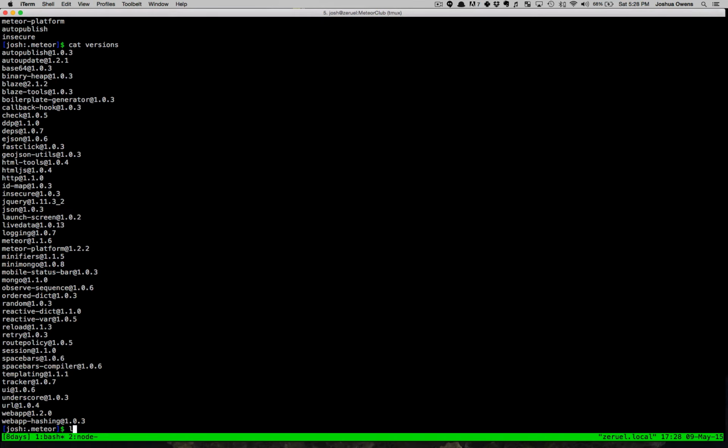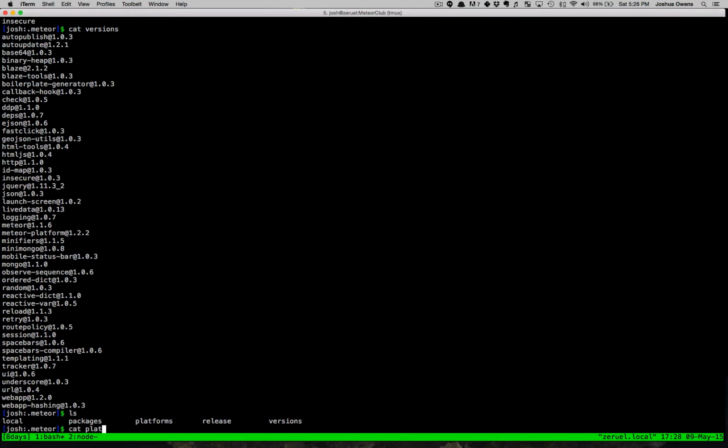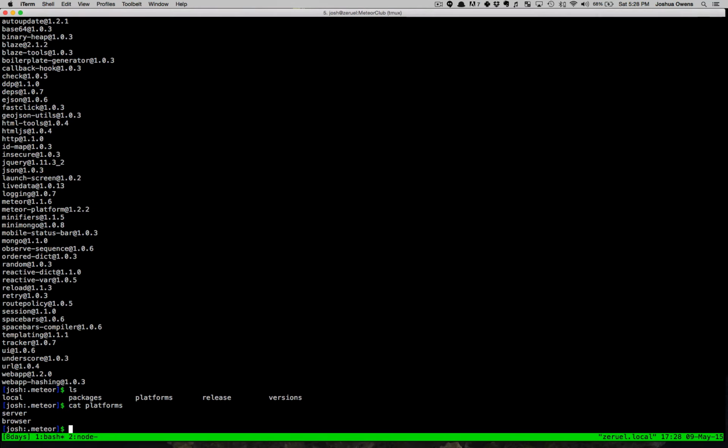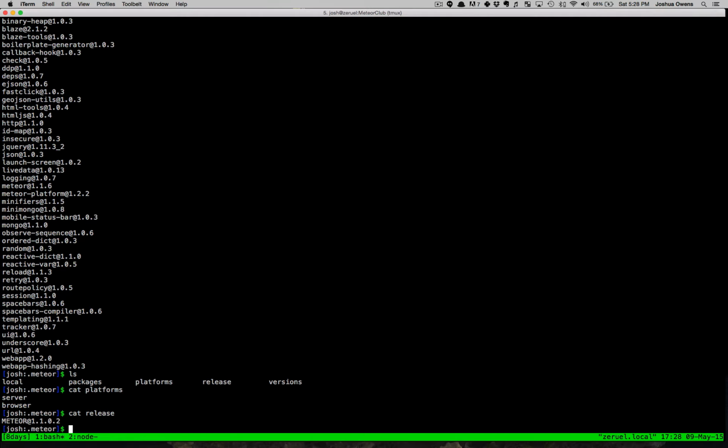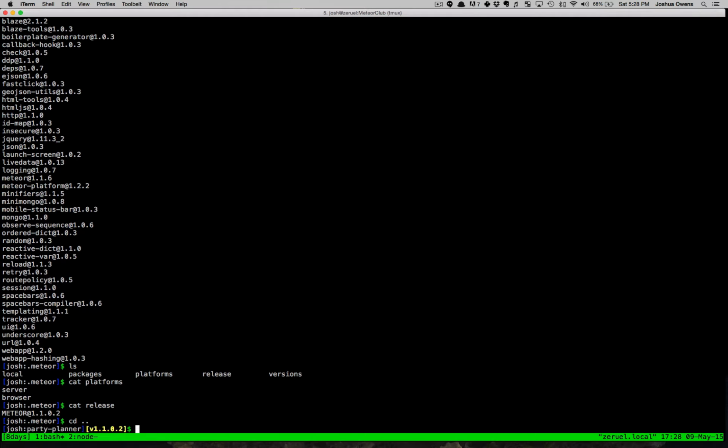And then let's see, what else do we get? We get the platforms. We won't get too much into that, but if you're going to do something like Cordova, this is where the iOS platform and the Android platform would show up. And then the release is pretty simple. It just tells you what release of Meteor you're running. And I actually use that personally, so you can see I'm catting out the version from that file and sticking it into my bash prompt. So little fanciness there.